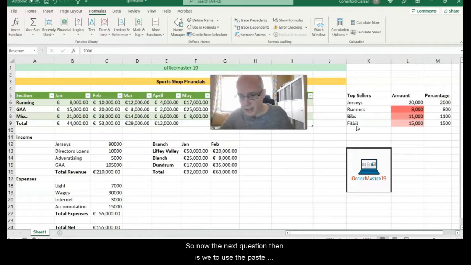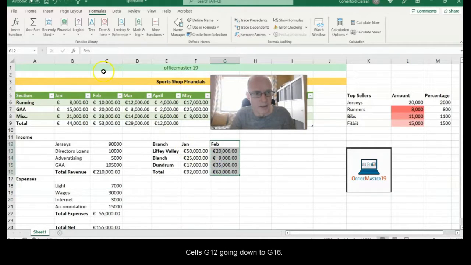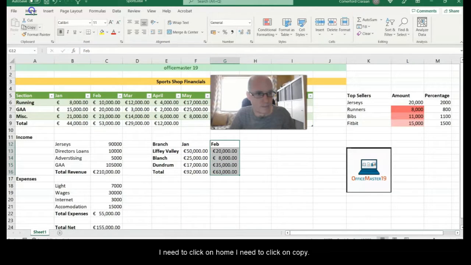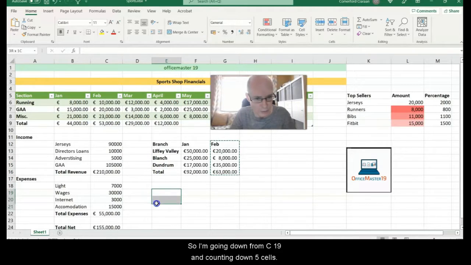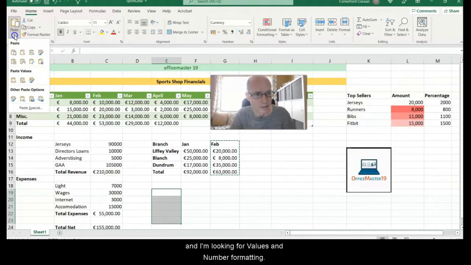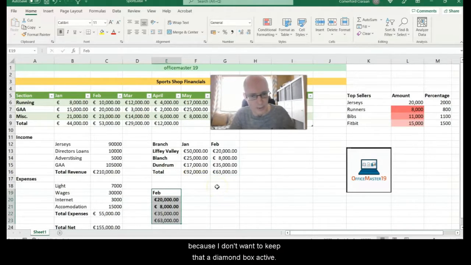Now the next question is we have to use the paste special feature. So I'm going to highlight G12 going down to G16. I click on Home, click on Copy, and now I'm going to do a paste special. I'm going down from C19 and counting down 5: 1, 2, 3, 4, 5. I click on the drop down arrow under Paste, and I'm looking for numbers, values and number formatting. So I click on that. Now I'm going to press Escape on my keyboard because I don't want to keep that diamond box active.